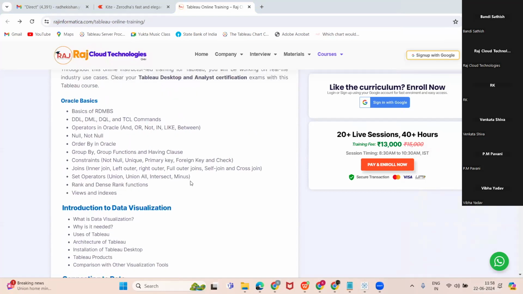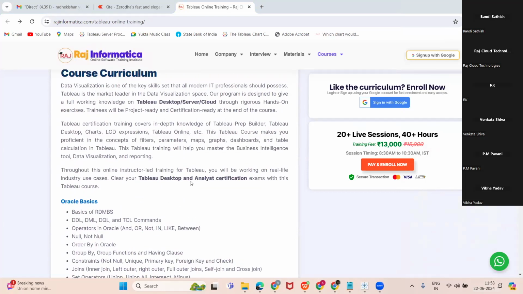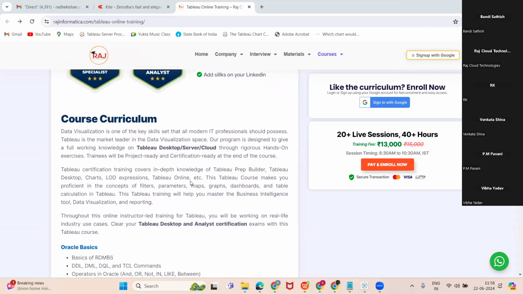Let me make one more thing clear. Just because we have mentioned that the course duration is 40 hours, it's not like we'll rush through the topics and finish everything in 40 hours. Based on the requirements, if there is a need to extend the session, we can also extend it.